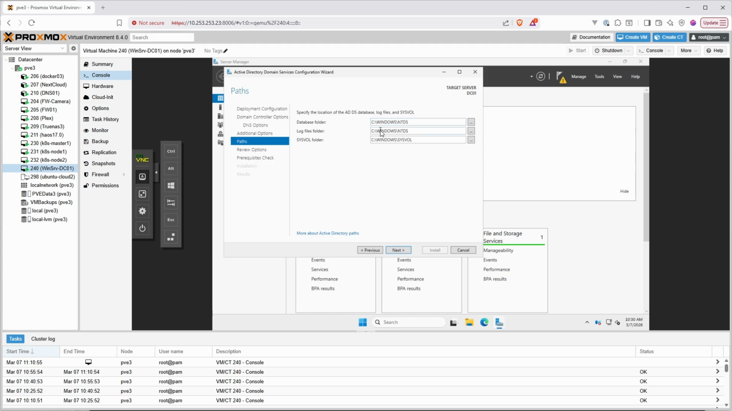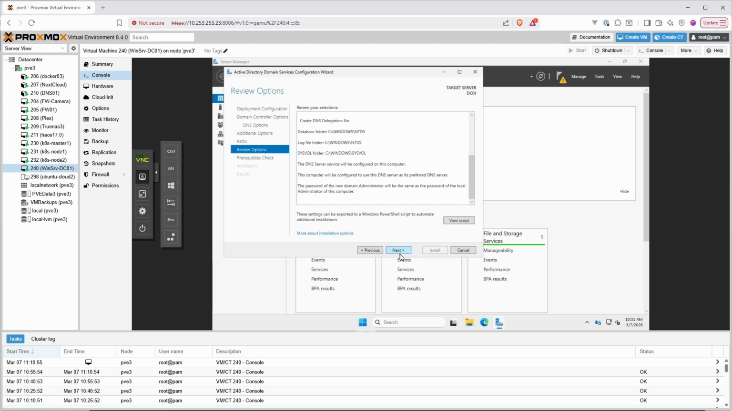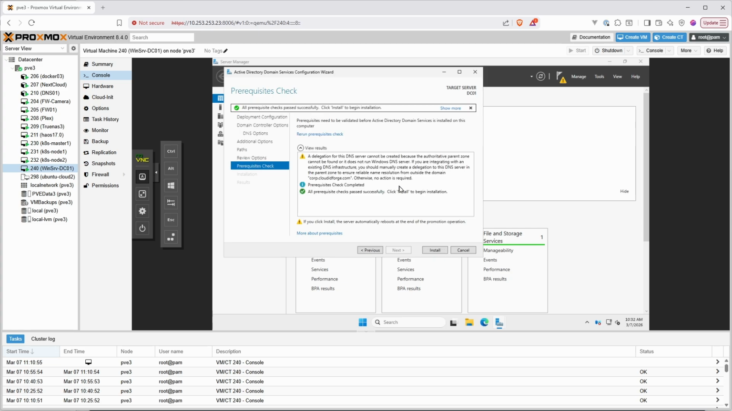If you have particular reasons why you need to change these directories to another drive, do that here. Sometimes people do it for backup purposes or performance purposes, but in this case, I don't really care so much, so I'm going to just leave this on the C drive. It's going to ask you to review your selection, make sure everything is good to go. In my case, it is, so let's click on next. It's going to do a quick prerequisite check here, and once it check marks everything, and if there are no errors, then we can go ahead and start the installation. Okay, everything is good to go here, so we're just going to go ahead and click on install.